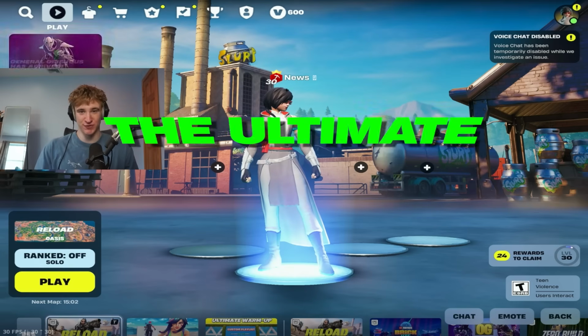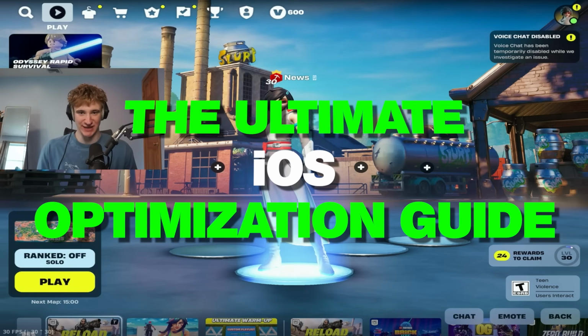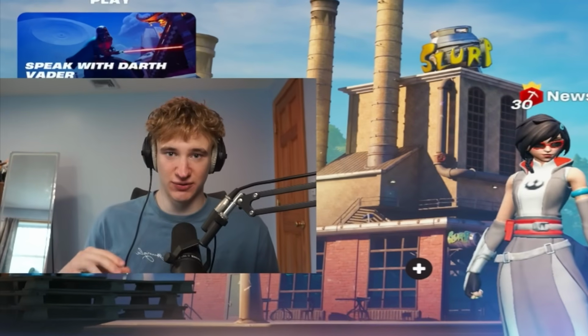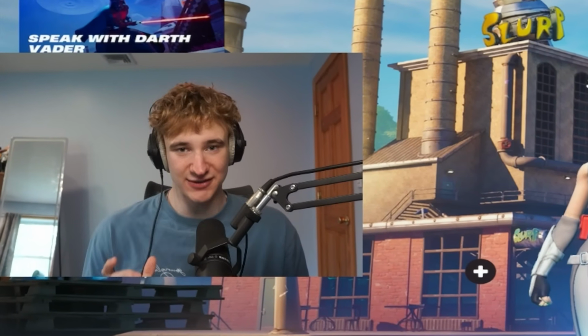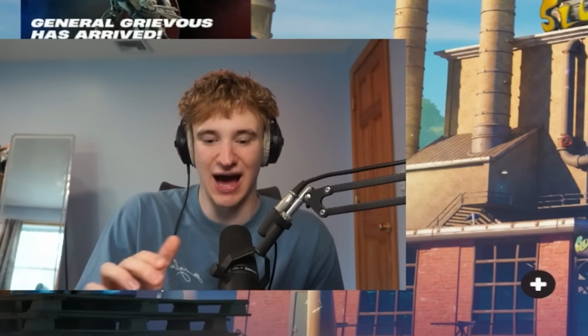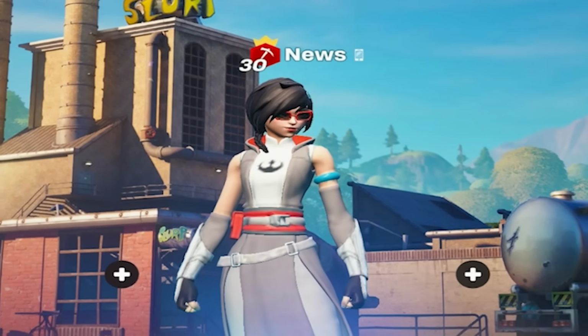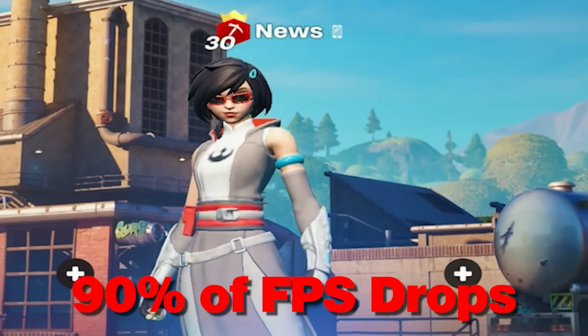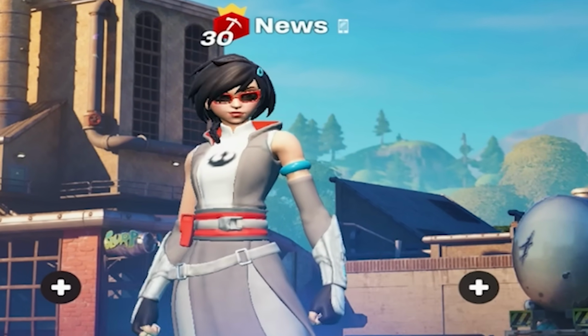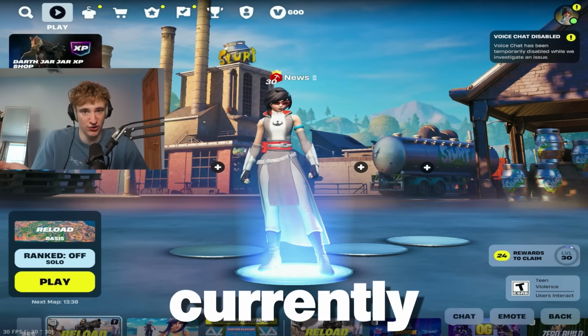Welcome to the ultimate iOS optimization guide. I've spent countless hours doing research to find the absolute best methods to improving FPS on your iOS device. But through my research, I actually surprisingly discovered the root cause of 90% of your FPS drops on Fortnite Mobile, and it's actually due to a bug currently in the game.